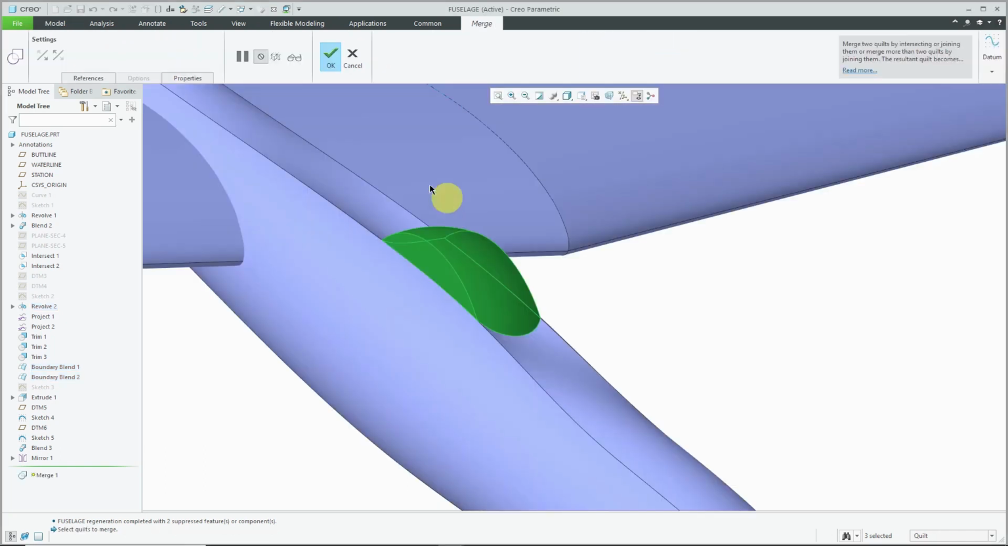I'll click on it, and in the ribbon, we can see from the references, the three quilts are listed in here. The options tab is grayed out because I selected multiple surfaces that share common boundaries, so the only option available is to join them, so I don't even have the ability to go in there.